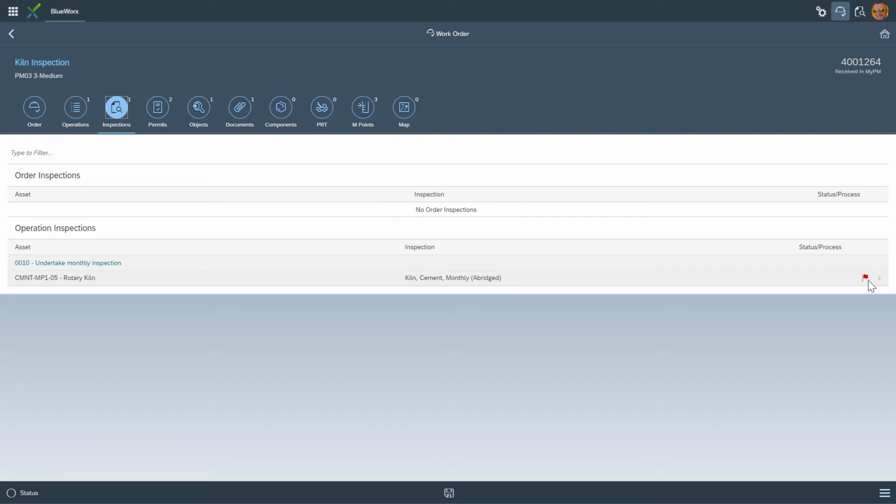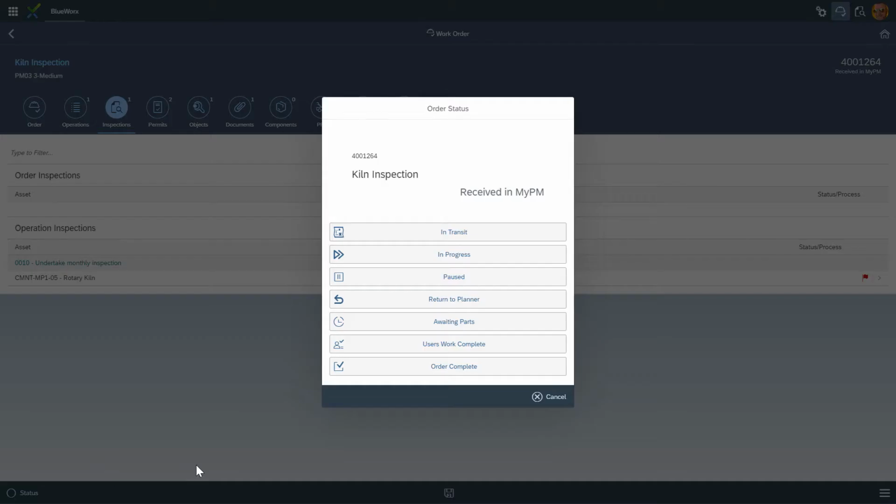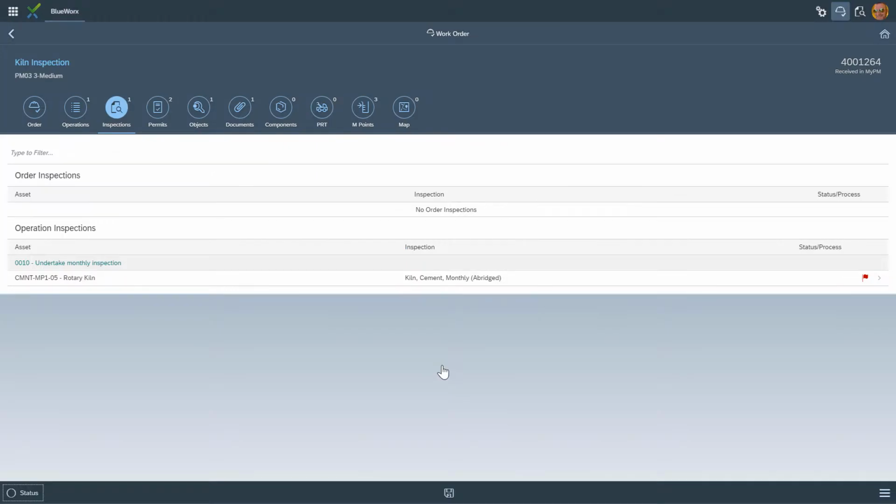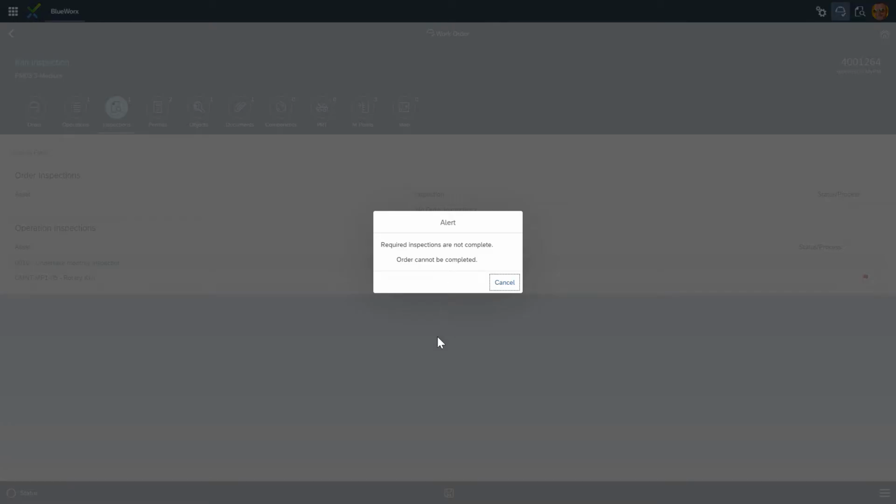It's got a red flag and that means that it's a required inspection, and I won't be able to complete this work order unless I have completed all the mandatory inspections. So if, for example, I try to set it to complete, then it's going to tell me that I can't.